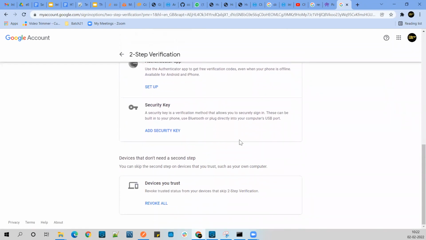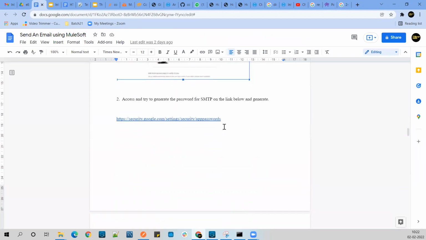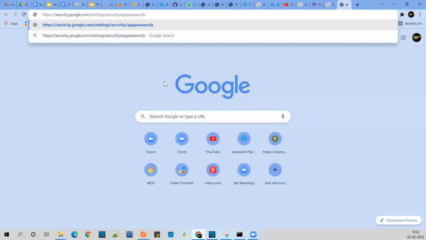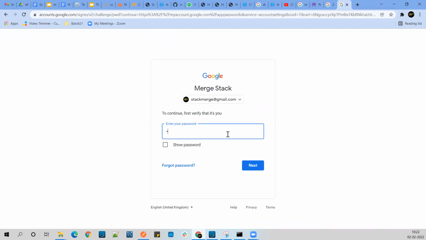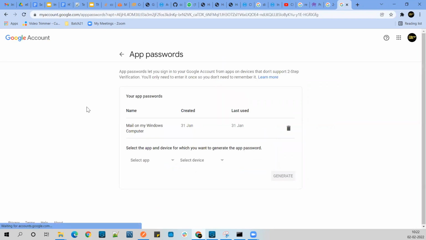So the first step is done: your two-step verification is enabled. Now, step number two, we need to get the app password. To generate the SMTP password, we need to use this URL. I'll give both the URLs in the description below. So, app password again.